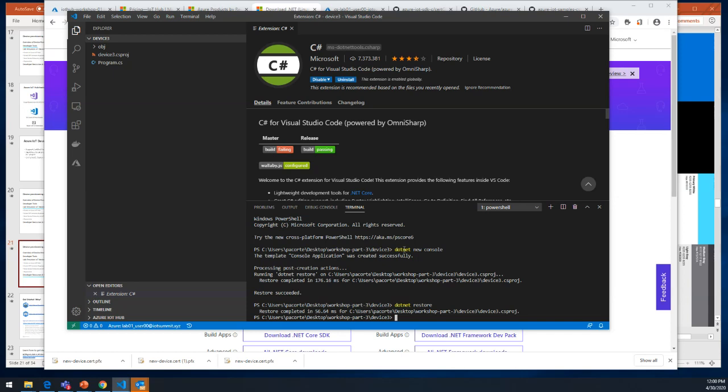And the next step for us is we want to install the required libraries. The libraries you're going to want to install are the Microsoft Azure Devices client, the Microsoft Azure Devices provisioning client, and the Microsoft Azure Devices provisioning transport AMQP library. The libraries that you install also depend on the protocols you are using as well. So I'm going to go ahead and install with dotnet add package.